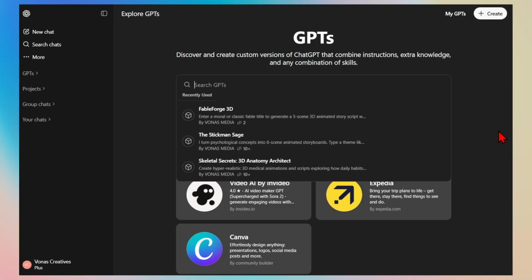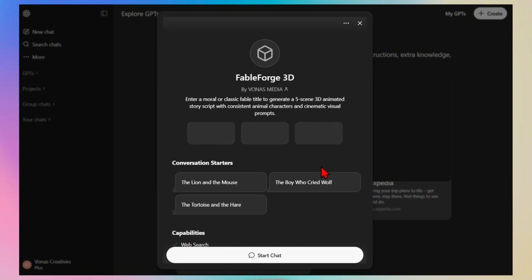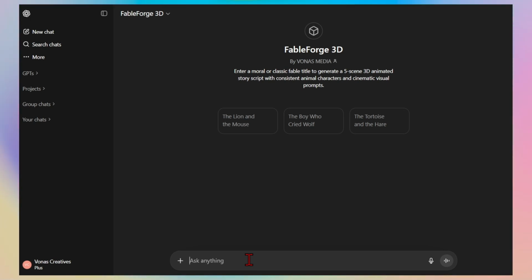Open the FableForge 3D GPT link I left in the description for you. This link opens the custom tool right inside your ChatGPT interface. Click on the Start Chat button to begin the process. Now you need to provide the system with a starting point. For this example, let's type: Create Cinematic 4K Cartoon Character Boy, prompts Pixar-Style 3D scenes, and hit enter.